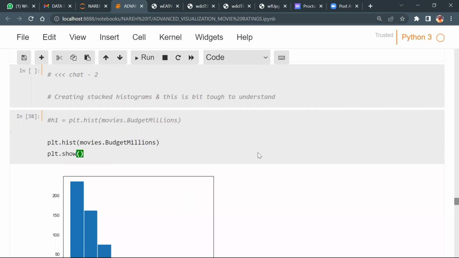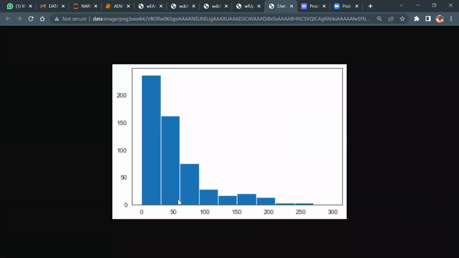Now, can you please tell me which range of the budget is very high, guys? Which range of the movie budget is high from this column? 0 to 30? Yes, something like that. Where do you see the highest budget movies? What are the highest budget movies? Between, like, see, what about 300 budget?